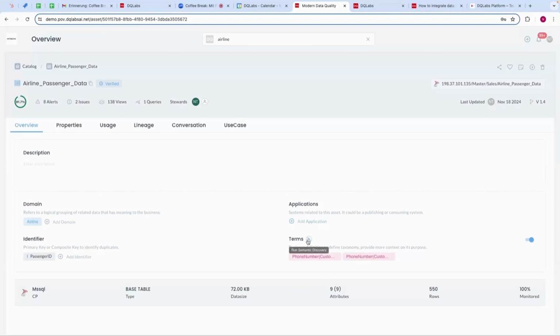Now this is a semantic discovery which automatically detects terms. Once you have created the terms in the semantic layer, you can run this semantic discovery from here, and this will give you suggestions. So basically, this phone number is a term, and the platform is giving you a suggestion to either reject or accept it. If you accept it, this phone number will be attached to a column which is part of this table.